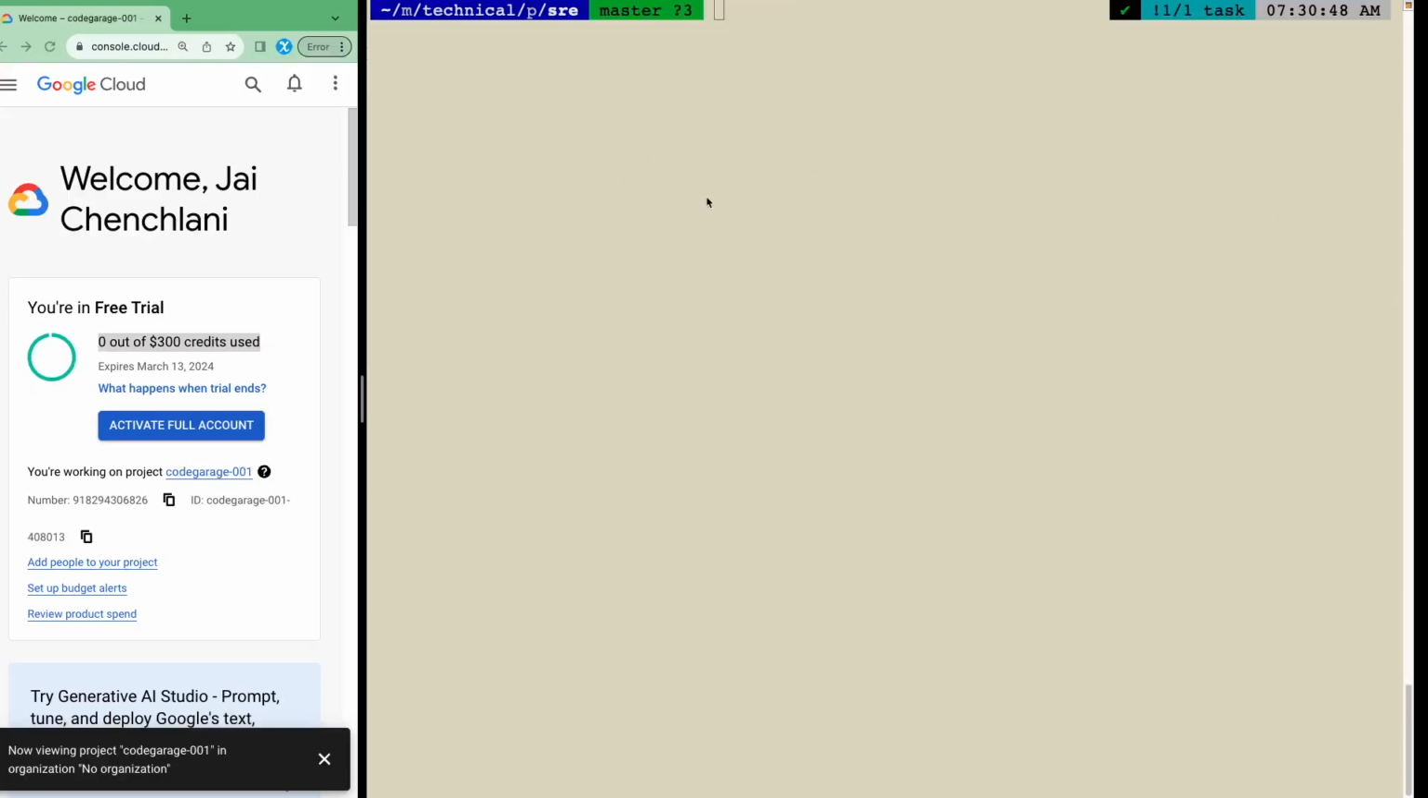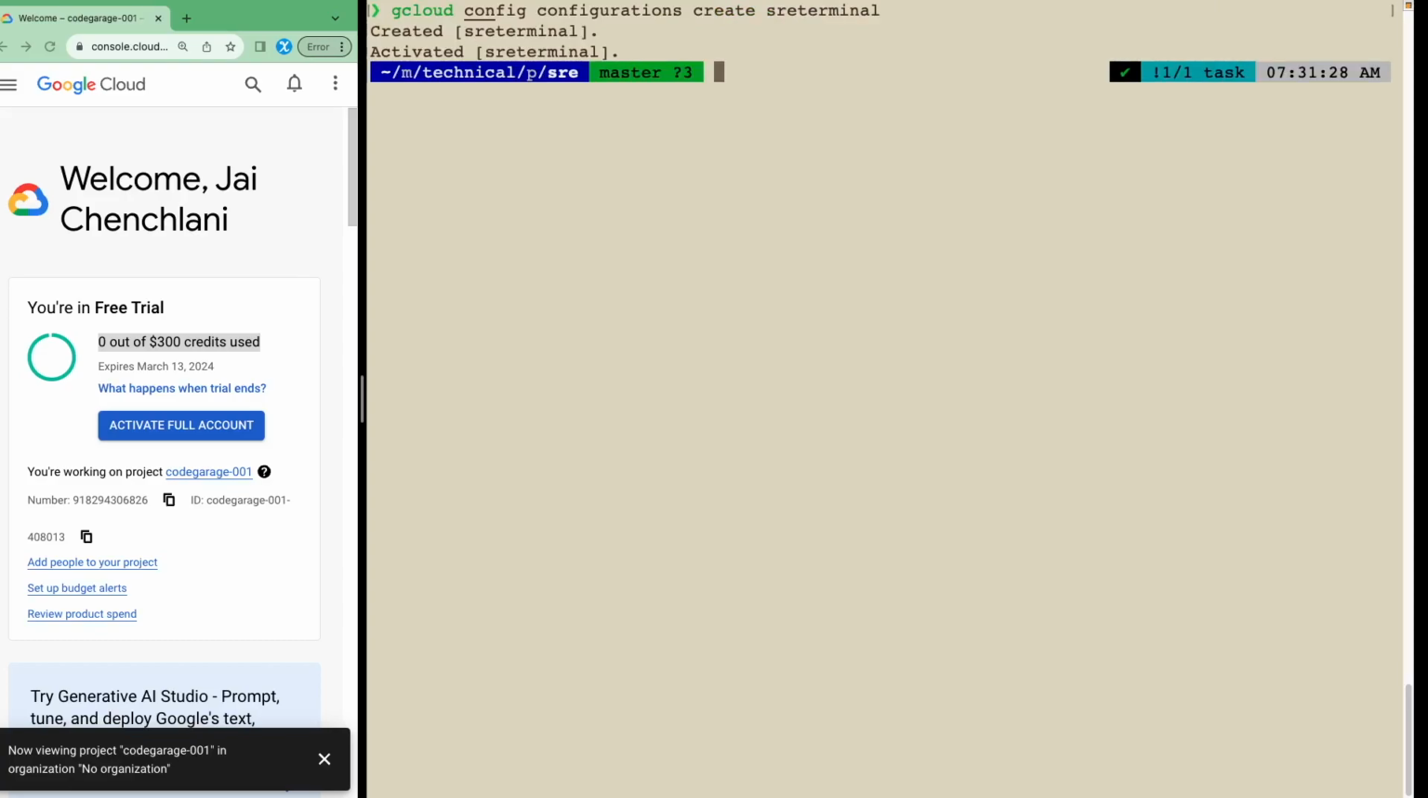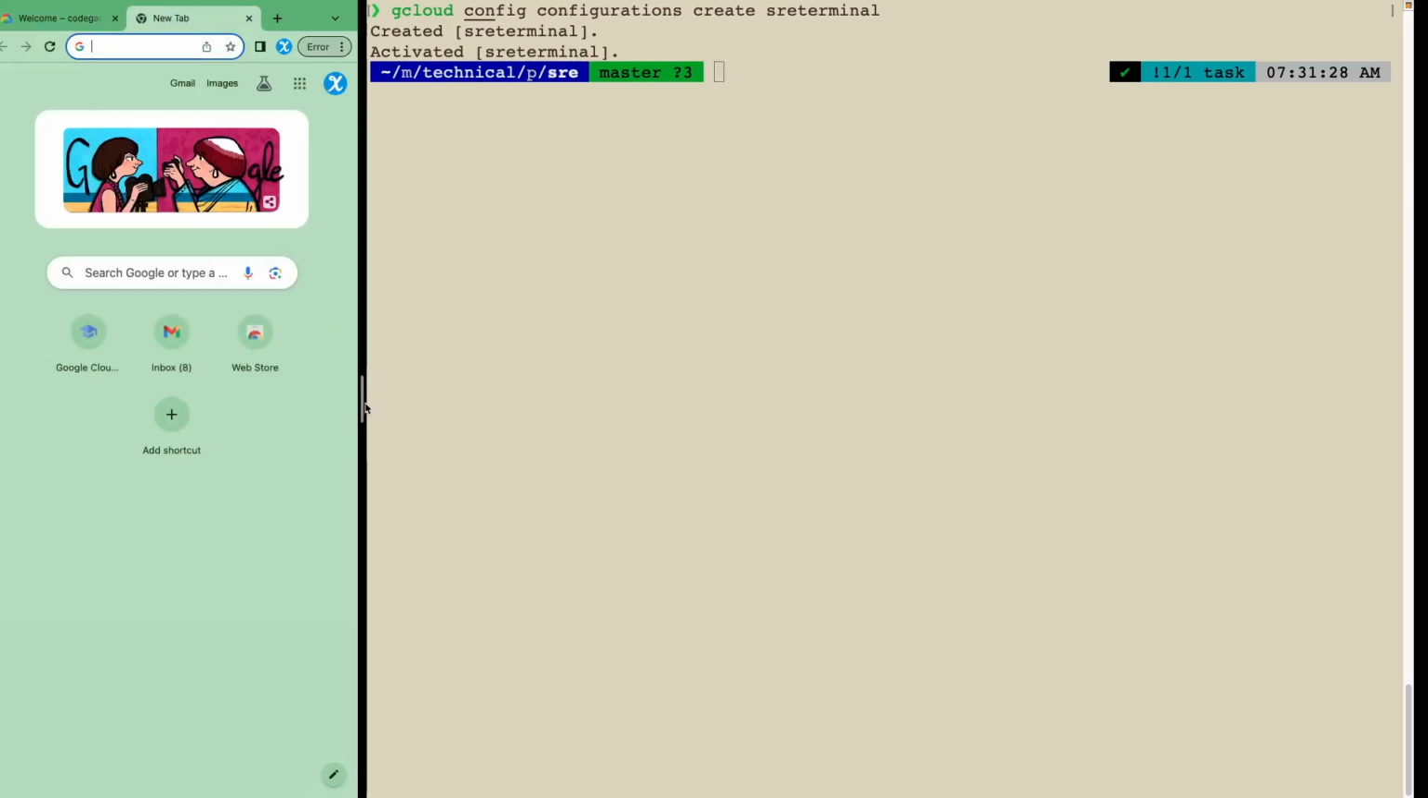Now that you have set up your project, we'll quickly go ahead and set up our configurations. What I'll do is gcloud config configurations create, and we'll say SRE terminal. All right, so that is created. Now I'll just do a gcloud auth login so that you log in. Basically, you are initiating this, right?